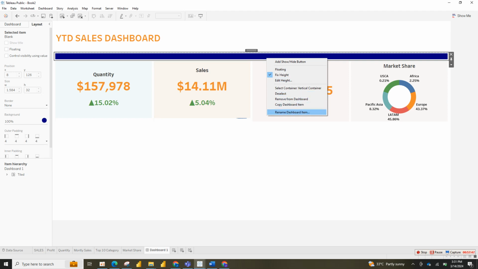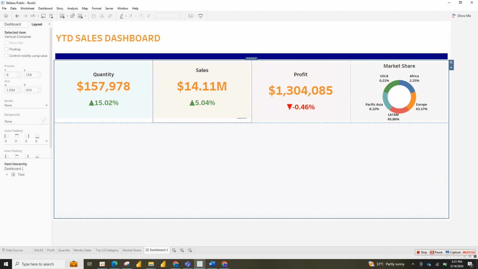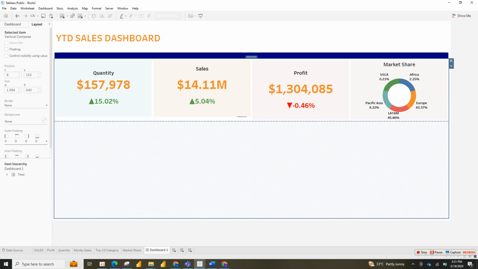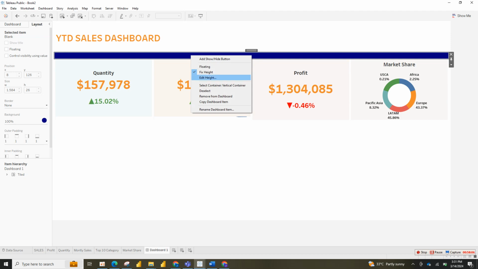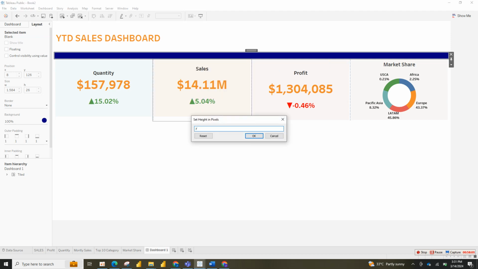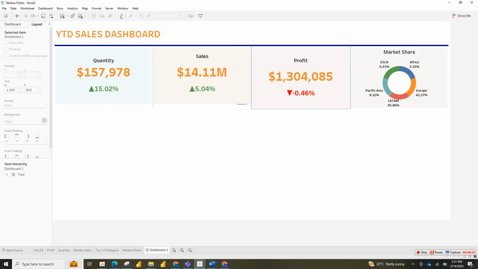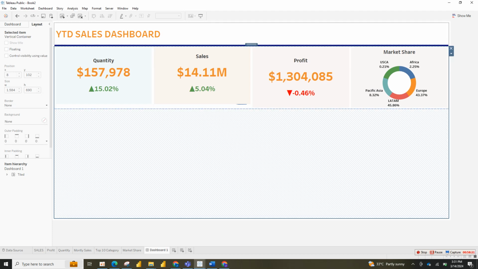Okay, so now before I edit the height, I need to come right there to this padding and change it to 1. Change it to 1. Then I can now edit the height. So I'll change the height to 7. Good. So now I have this here, so we separate that and that.